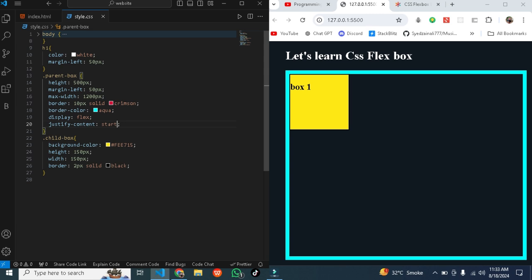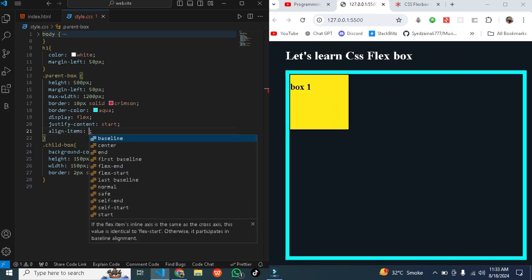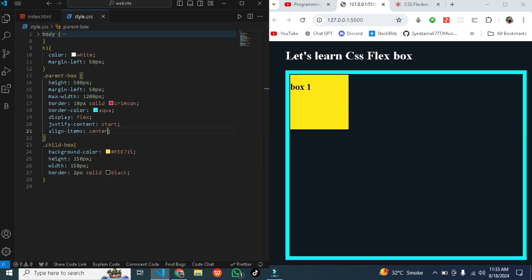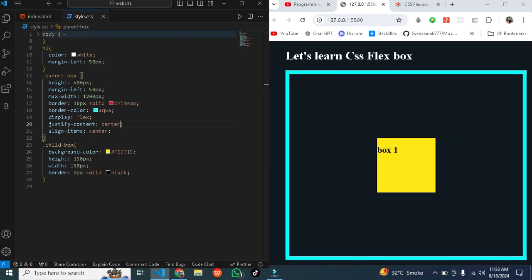Now the second option: how can I move this box from the center on the vertical side? For this I can use the align-items property. It is also an important property to move the child box on the vertical side. So if I add the center property here, the box will go to the center of the parent box vertically. And if I use justify-content center, the box goes to the center horizontally in the parent.